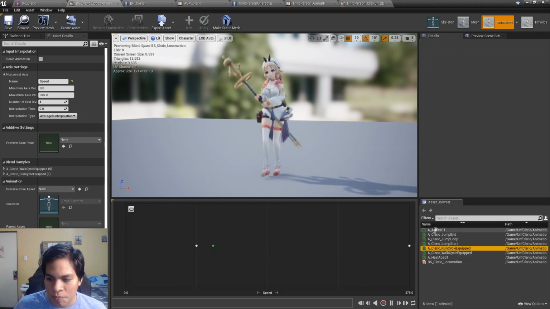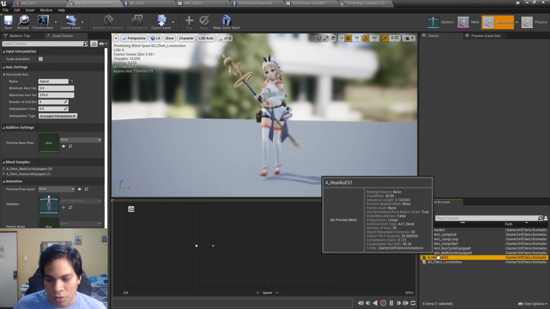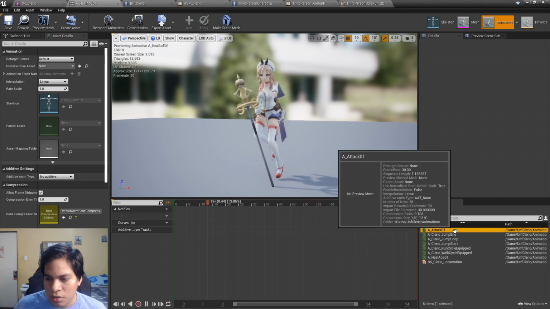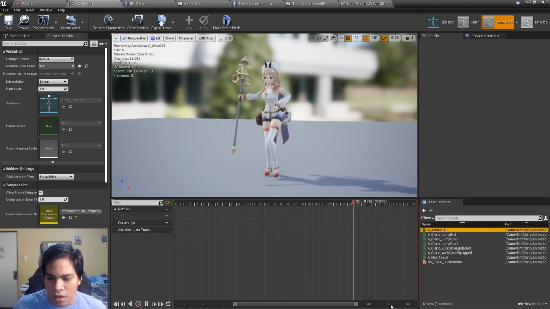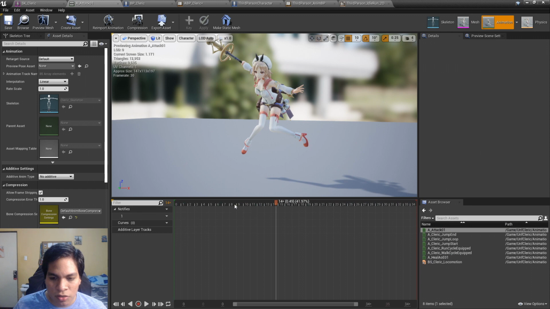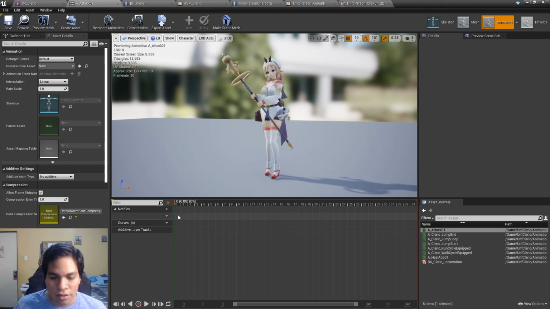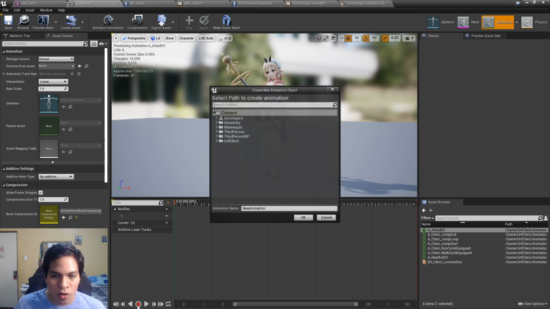We can go to, I don't know, the attack. This is the heal one, the attack. Because all these animations start at the idle animation, we have an idle pose for now, but as soon as the animation is ready, we can replace it. So with this pose, I can record it.